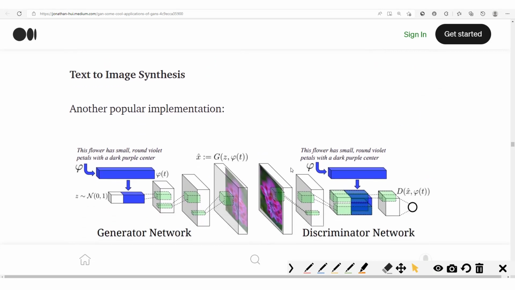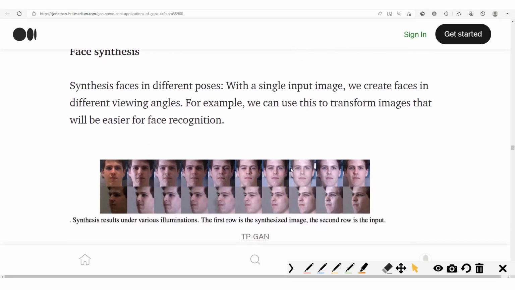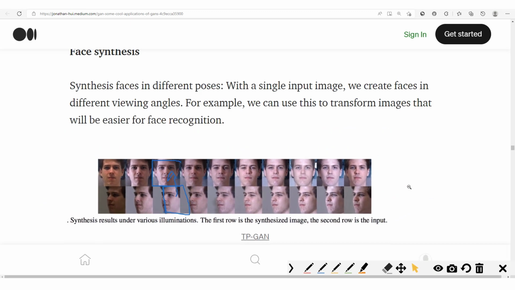The next application, text to image, we've seen this already. Face synthesis, you see right here we get with a single input image, we create faces in different viewing angles. So for example, we can use this to transform images so that they will be easier for face recognition. So suppose we get this kind of input, we could convert this, for example, into this one here, such that it will be easier for a face recognition model to do its job.